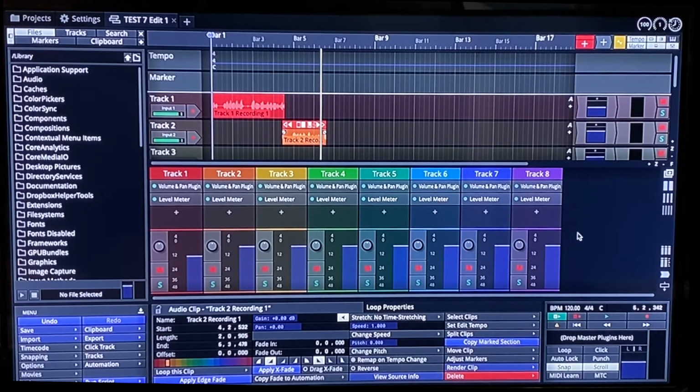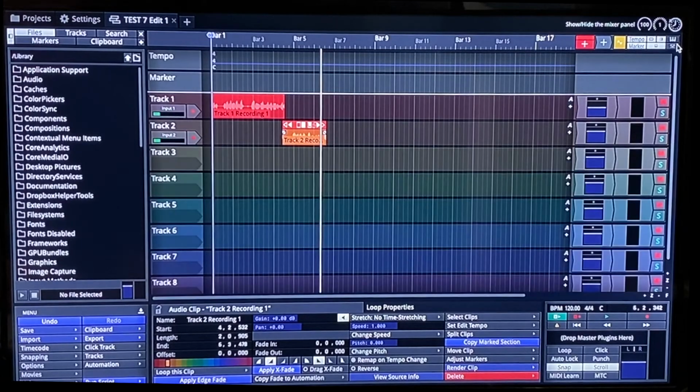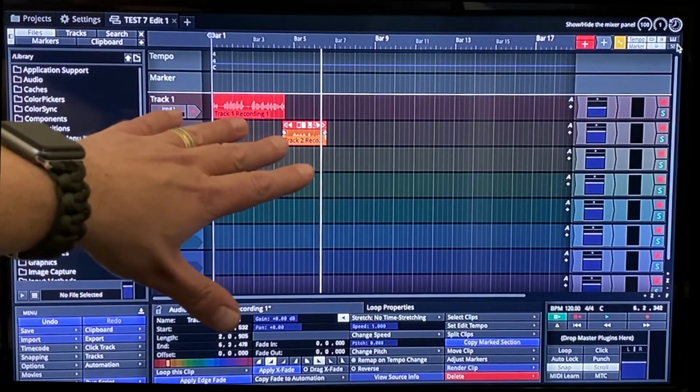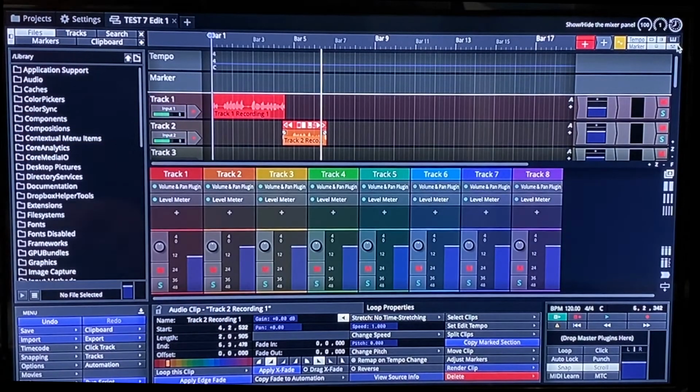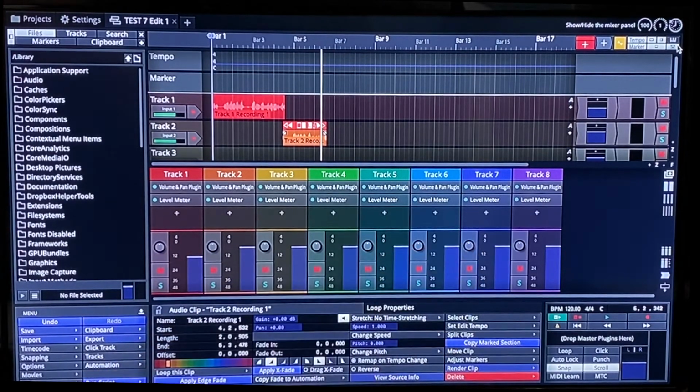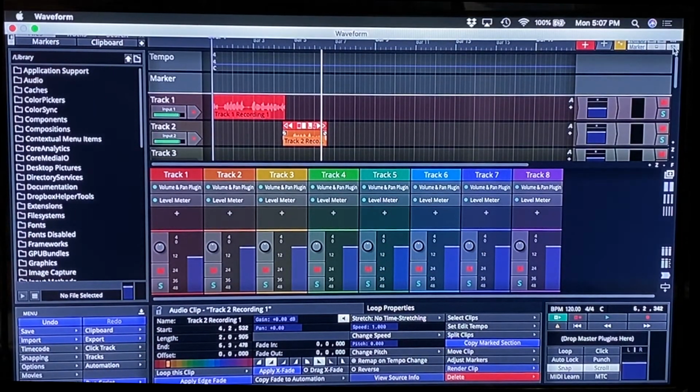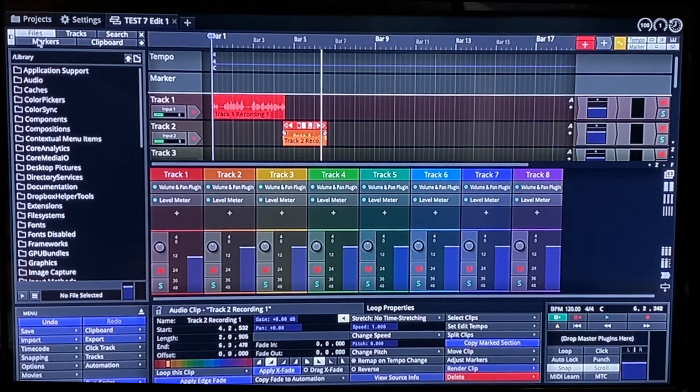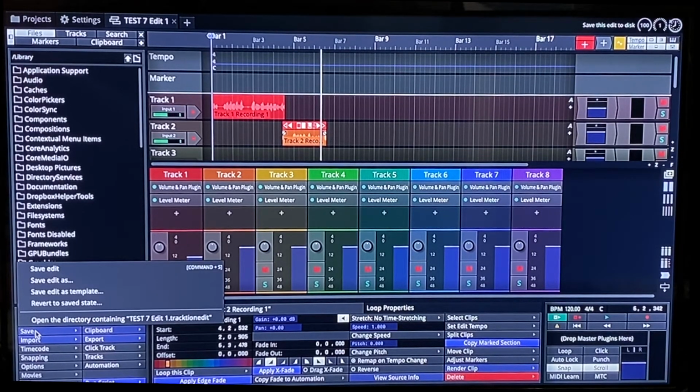So this is just a basic setup. You can toggle up here in the upper right between just seeing the waveforms and seeing the actual mixer to adjust your levels and that kind of thing. So let's come out of this for just a second where we can see down here in this bottom left, you're going to see save. You're going to click on that, and then you're going to hit Save, Edit.